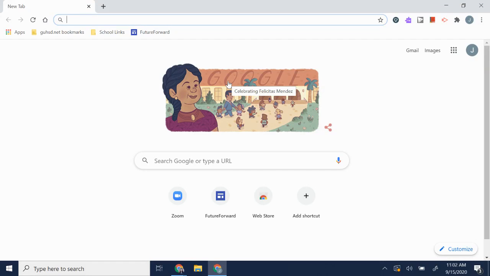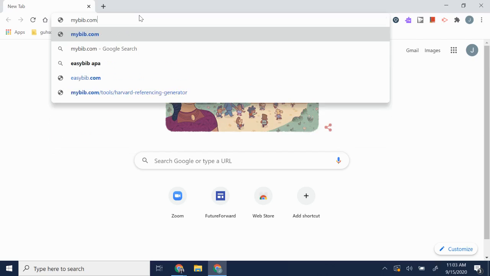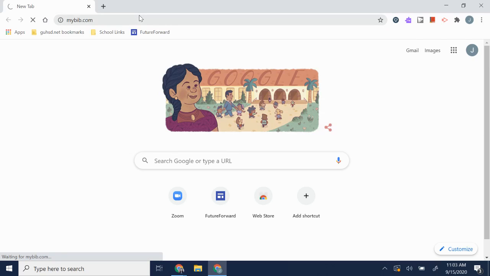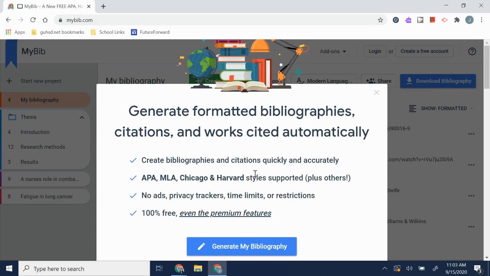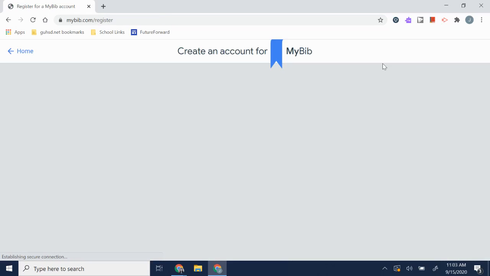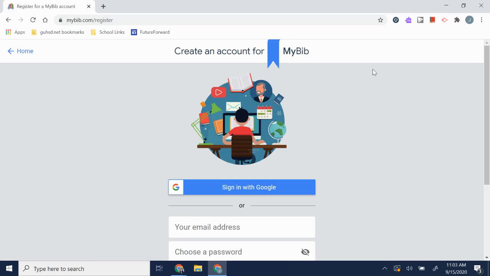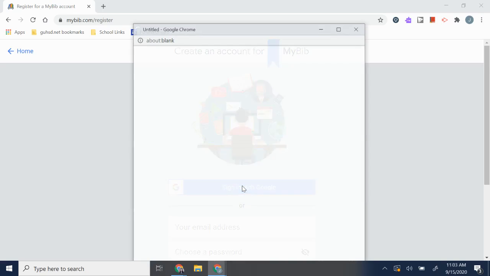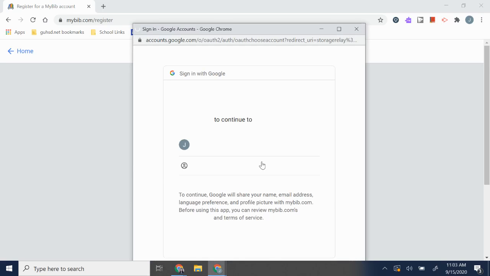When you're creating your bibliography or works cited or list of references, a really easy tool to use is MyBib.com. So you can go ahead and search for MyBib.com. If you have not already created an account, you can create a free account using your school@guhsd.net account. So you can go ahead and sign in with Google.